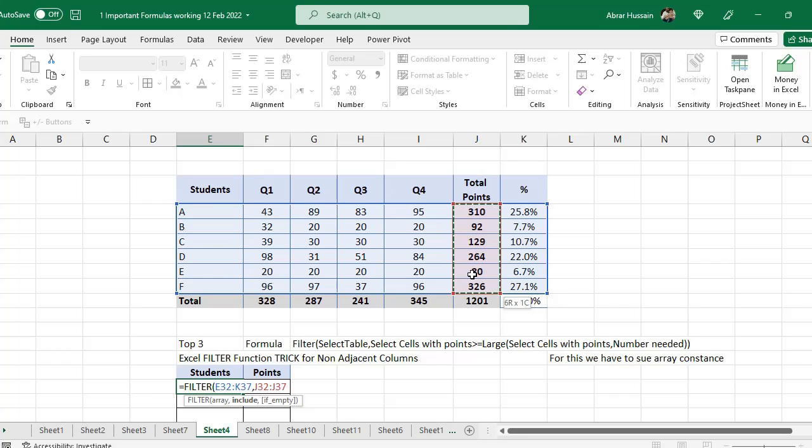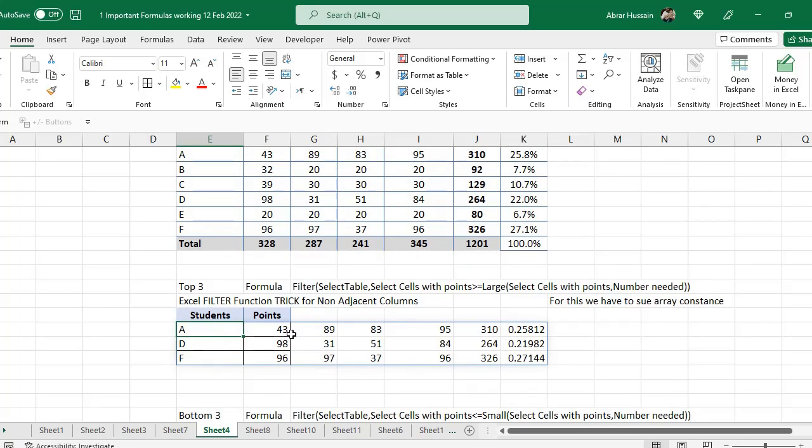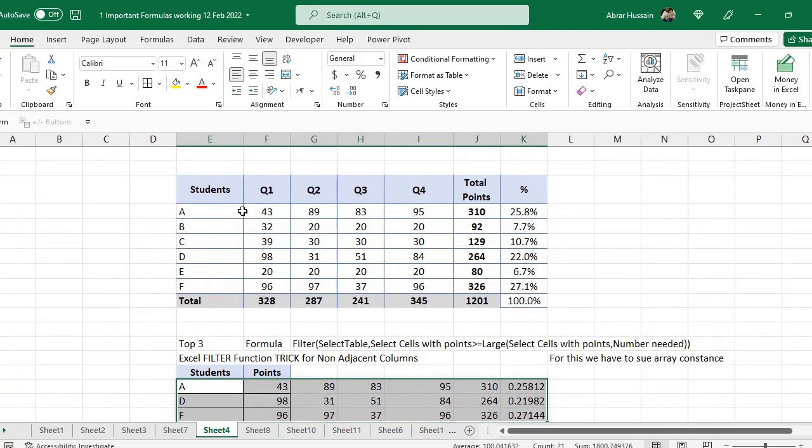What should I use? I need the top three. So the same formula: greater than or equal to LARGE, small bracket, LARGE in which column? In this points column. Then how many do you want in the top? I want top three, so I type 3, then close the small bracket and close another small bracket. Now you see, with that formula I have got all these columns.